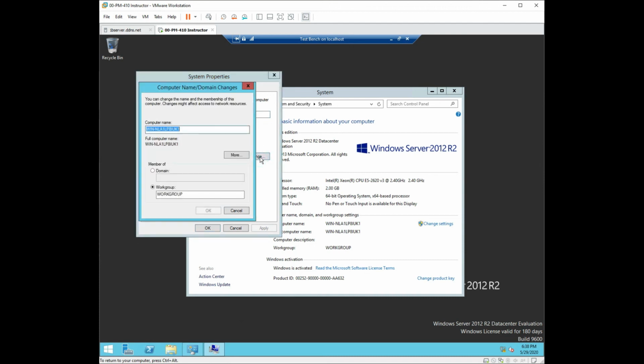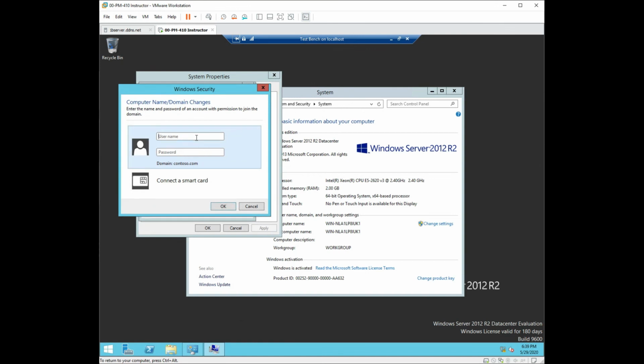So I'm going to come in here and call this just test. I'm going to go to domain, and our domain is Contoso, right? Contoso. That'll look right. Yes, it was right, .com. I'm going to hit OK. It's going to ask me for my credentials. It says Contoso.com right there, so we should be good.